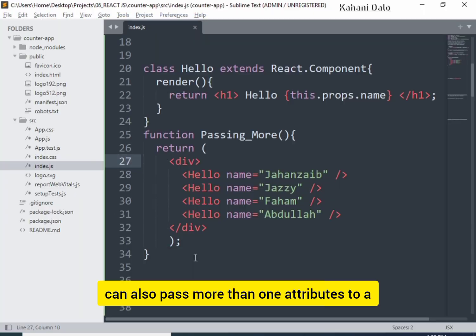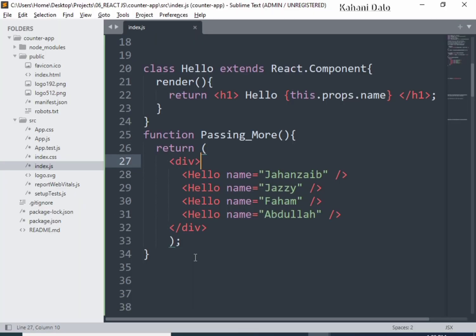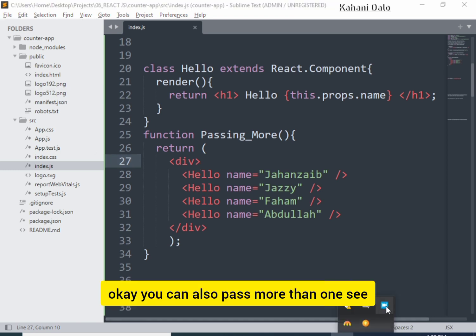You can also pass more than one attribute to a component.